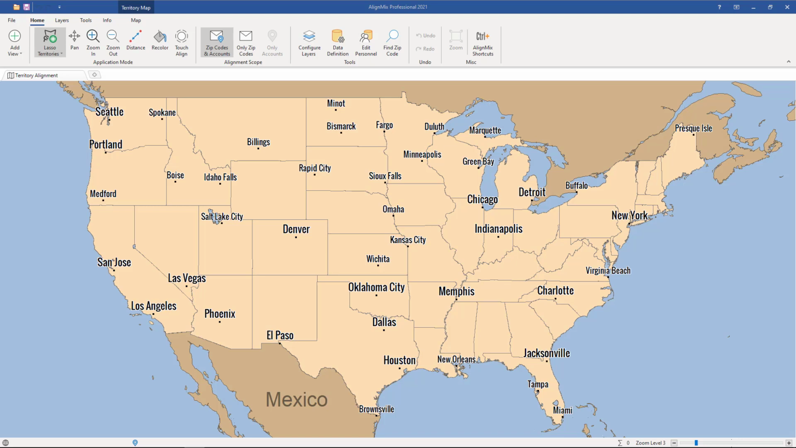Typically around Q2 and Q4, we will send out an email telling you that there are new shapes for your zip codes to be downloaded. And you can follow the instructions in that email to download and install the new shapes.